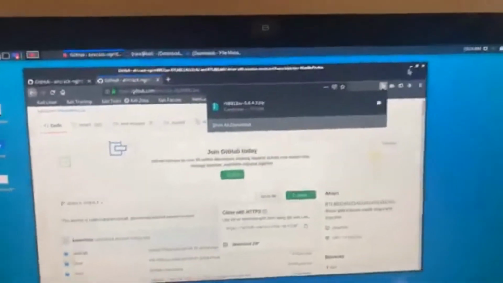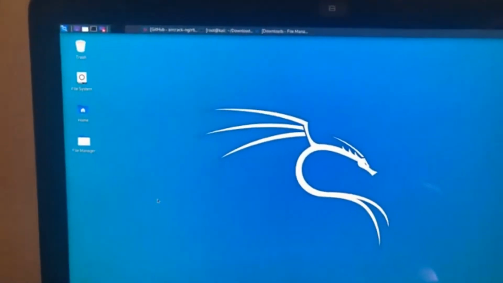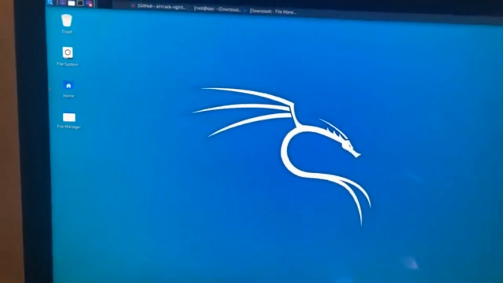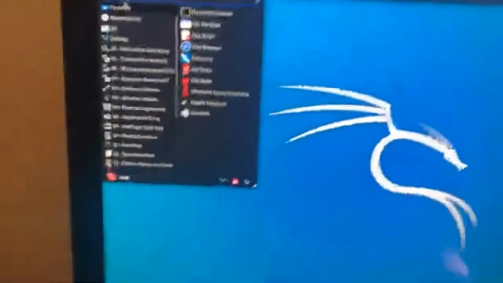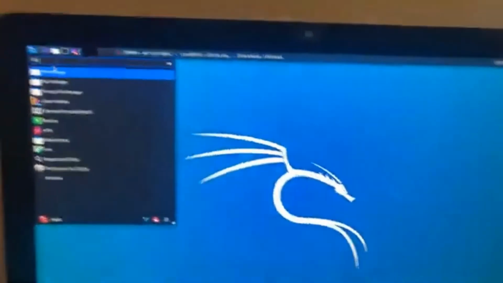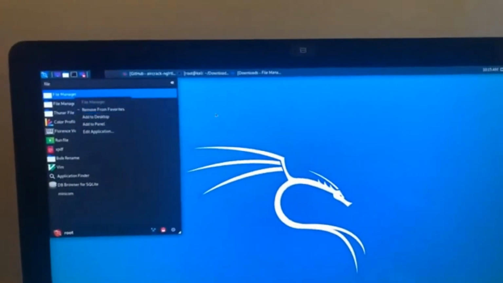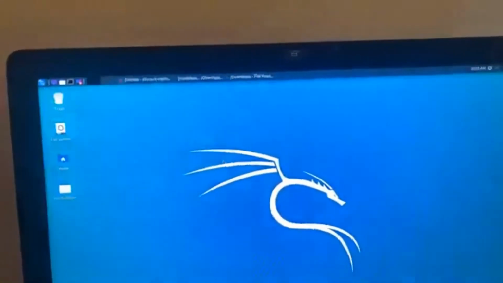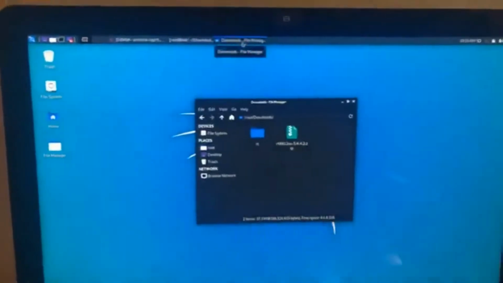You close this window, you go into your file manager. If you don't see it, like here on my screen, I actually put it on my desktop because I couldn't see it. You go to your little icon, type file, then right click it and add to desktop, and then it appears on your desktop. Now that I have it, go into downloads.